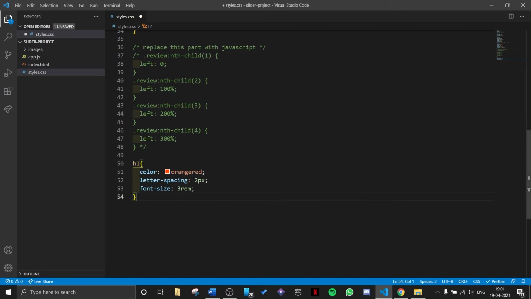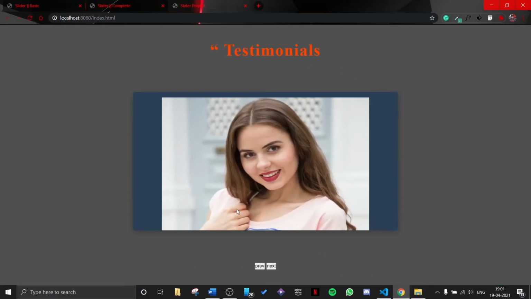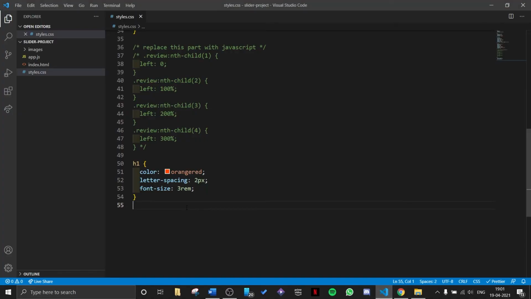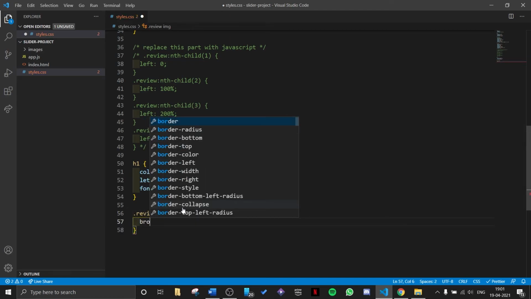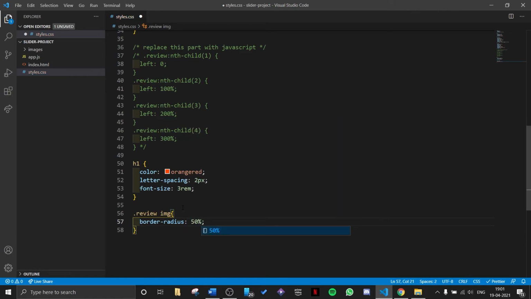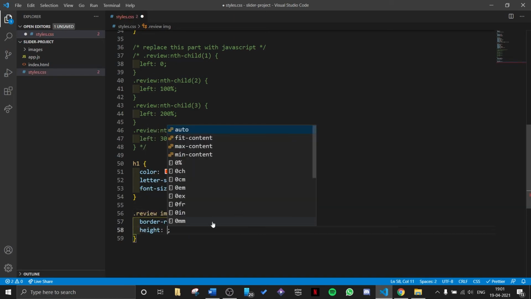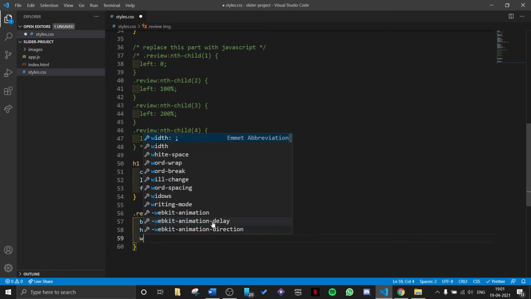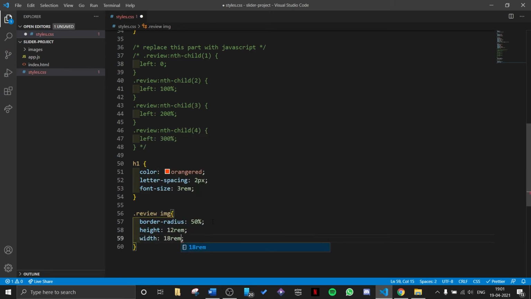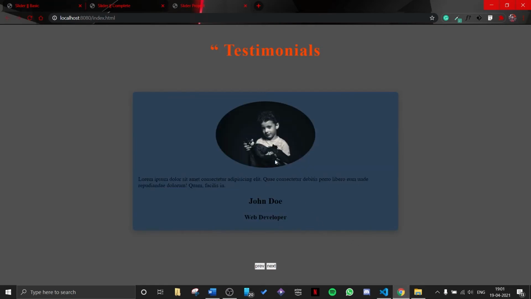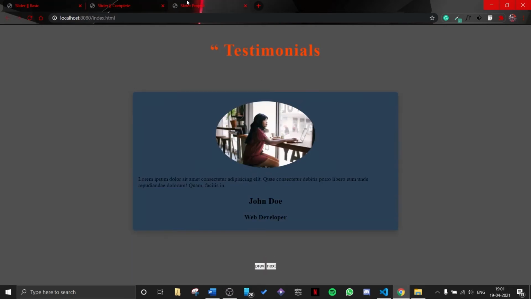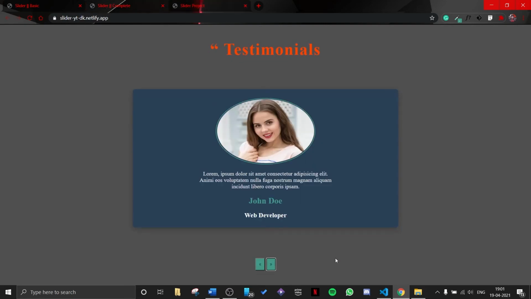And then I will target the image. Let me just see our project. Yeah, it looks good. Then I will target the image inside the review. I will give it a border radius of 50%, which will convert it into an oval shape. Let me just specify the height and width first. Height will be 12 rem and width will be 18 rem. So if we see our image right now, okay, so looks a lot similar to this. We just have to implement a few more things.